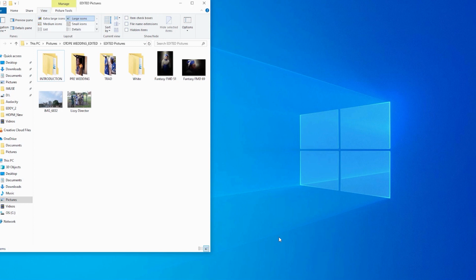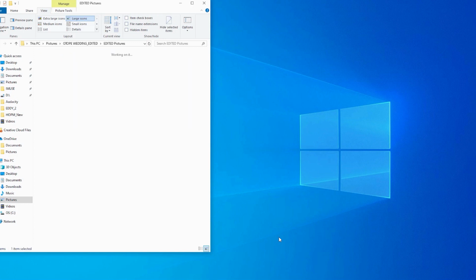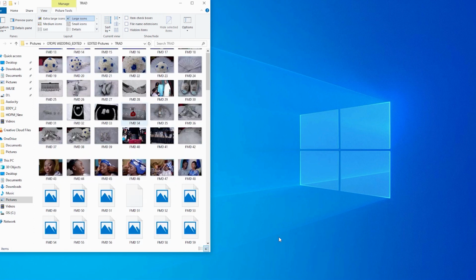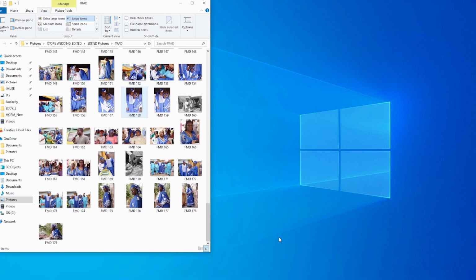I always like to arrange my folders so that it will be neat and easier for me to navigate. And mind you, these folders contain only the edited pictures. If I open the traditional folder, for example, you see I've renamed all of them using acronyms from the names of the bride and groom.